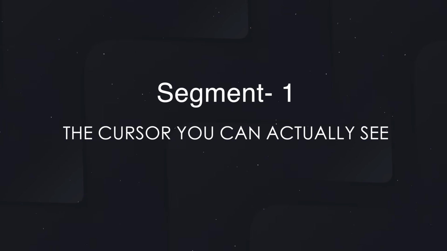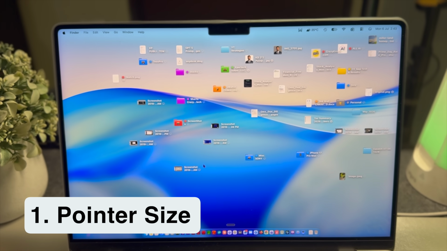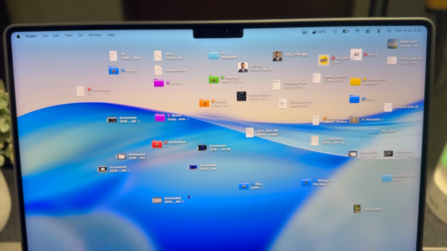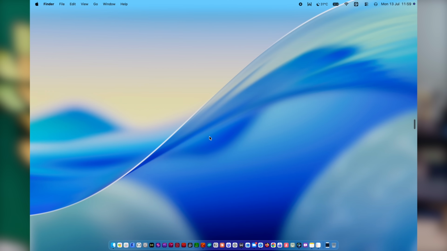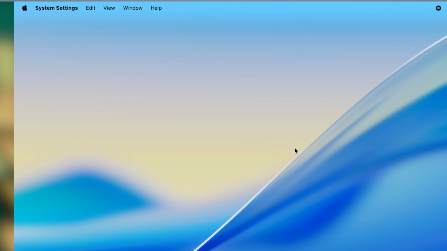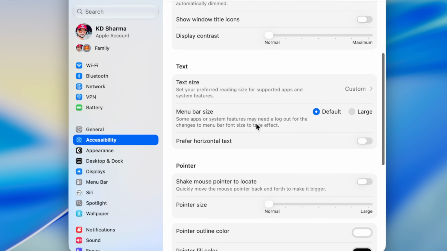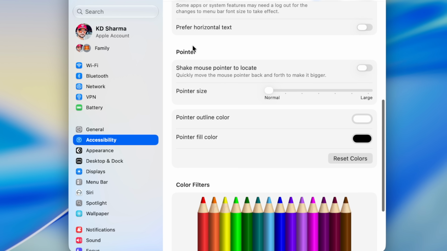Let's start with the cursor. How many times have you lost that little arrow on the screen, moving the mouse around just to find where it is? Open System Settings. Click Accessibility, Display. Scroll to Pointer. Some of these controls live inside accessibility, but don't let that label throw you off. These are simply comfort controls built into the Mac.